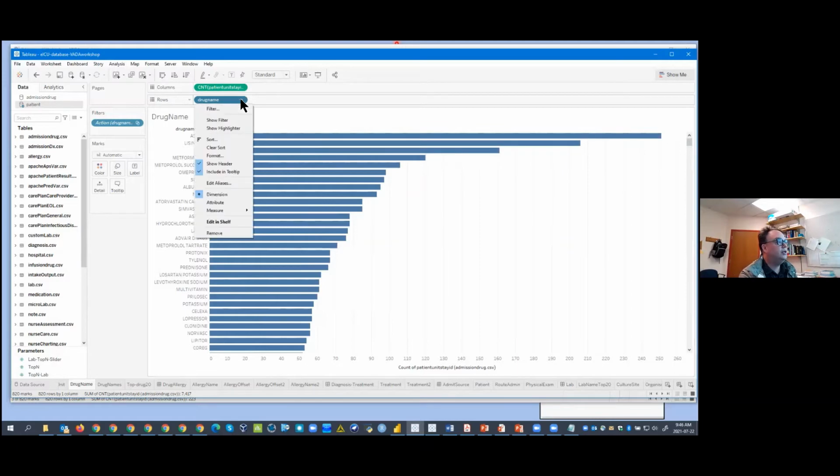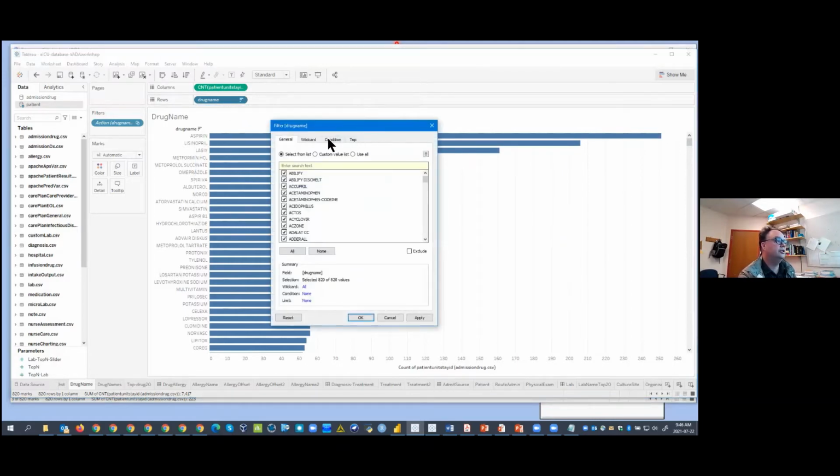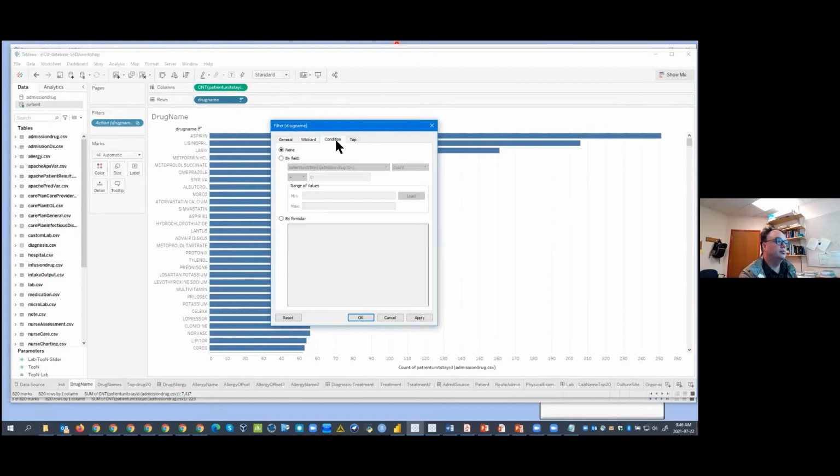And then we can go into filters. And with filters, you can do a few different things. You can use all or select different drugs. You can do matching here, which we're not going to go into too much detail on. It gets a little bit complicated. You can create conditions and ranges that you want to show. Maybe it's for pharmaceutical or pharmacy informatics.